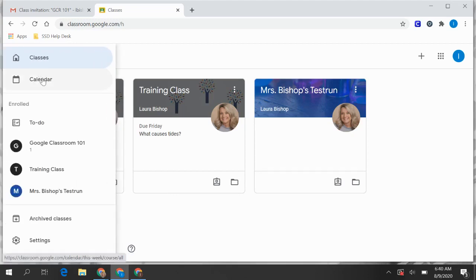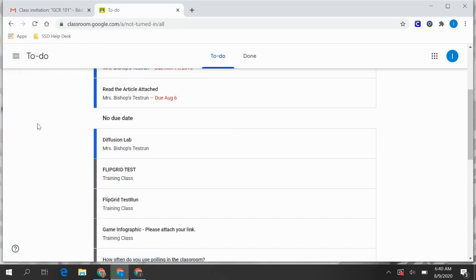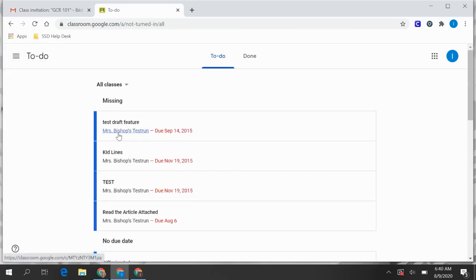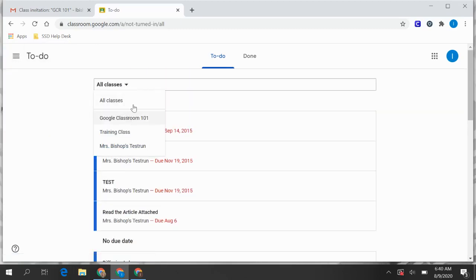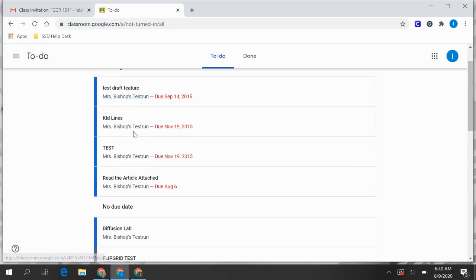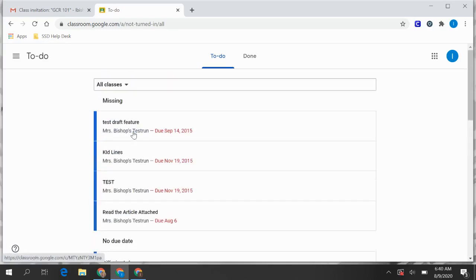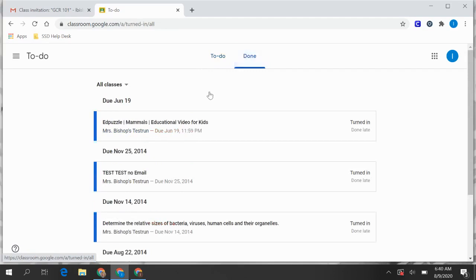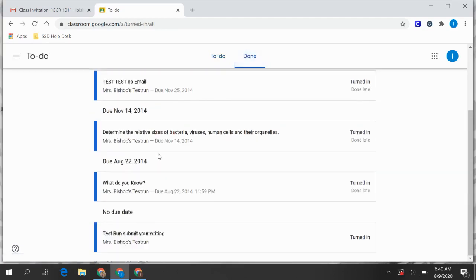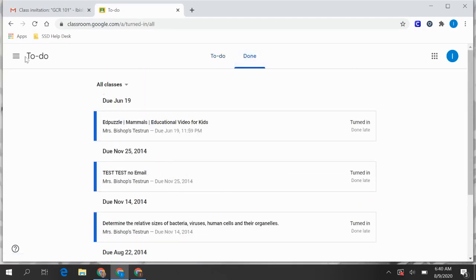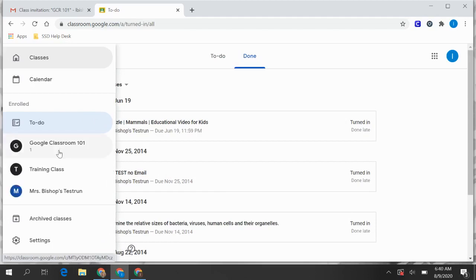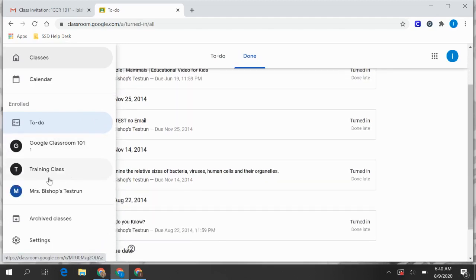From the menu, they could access their calendar. There's a convenient to-do list. I could filter that by all classes or just a select class. It gives you missing dates and due dates. There's also a done tab, which will show them any work that they've turned in. This will give them all the classes they're enrolled in.